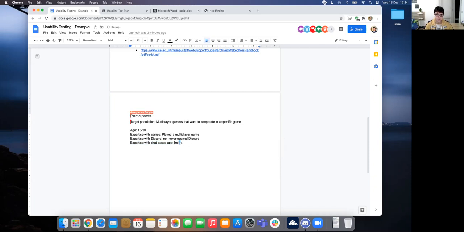So let's put yes here, and we should also ask which. Because it could be interesting in reading the results to know that people that use Slack were able to complete or not complete some task in a certain way, and instead people who use Telegram, which doesn't have channels like Discord has, could have a different perspective and different expectations. So it could be interesting to know this. So which, but they should have some expertise.